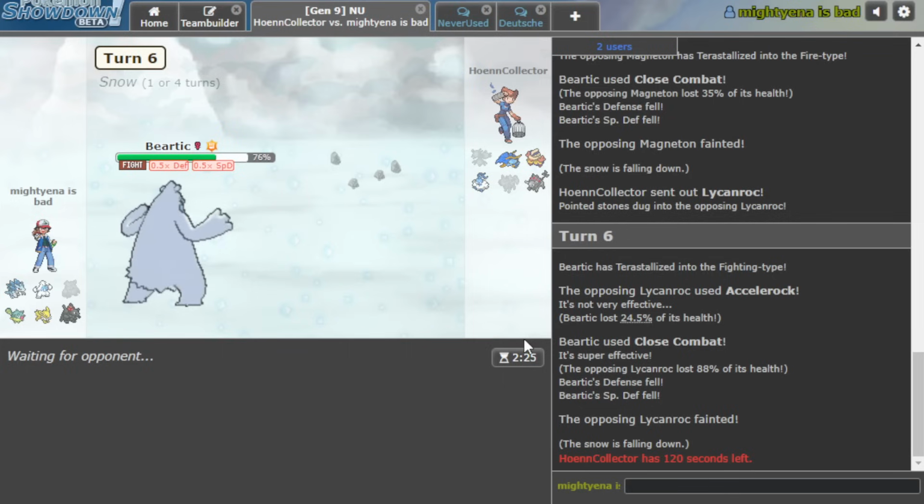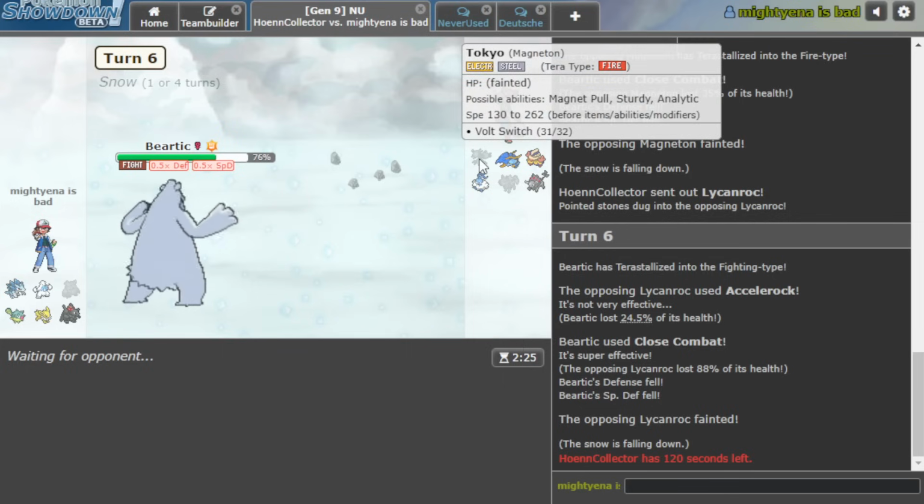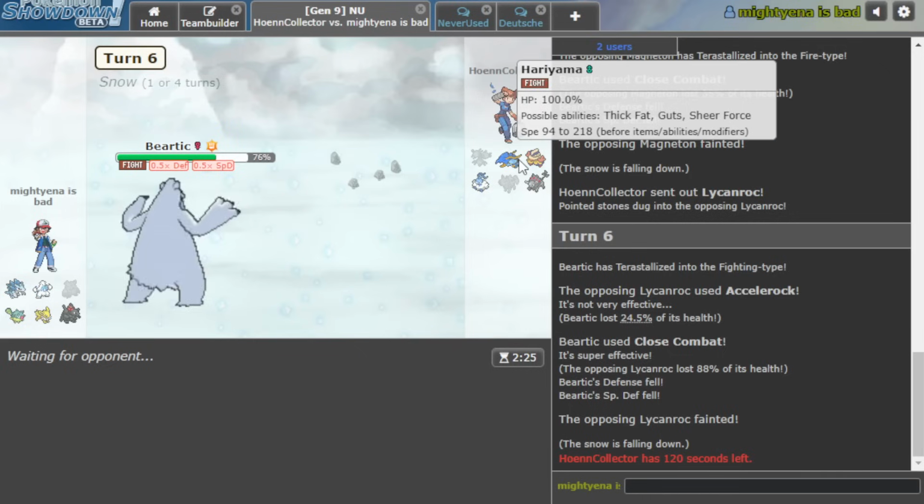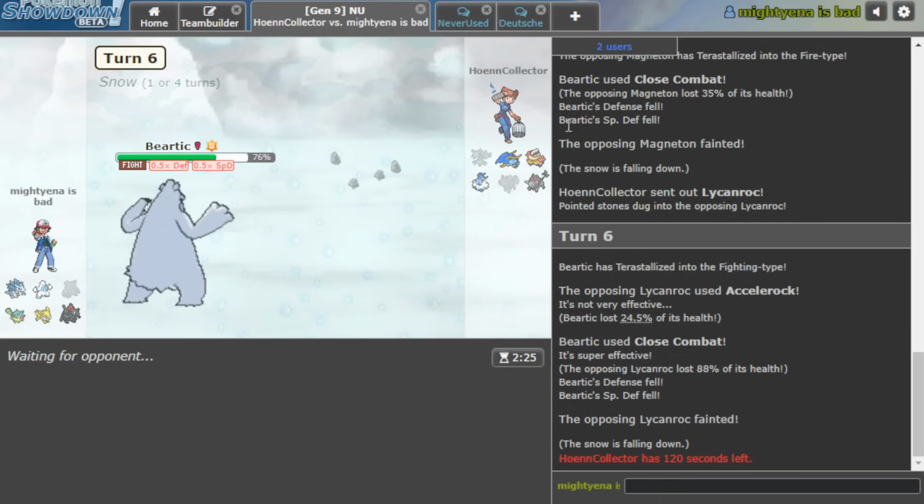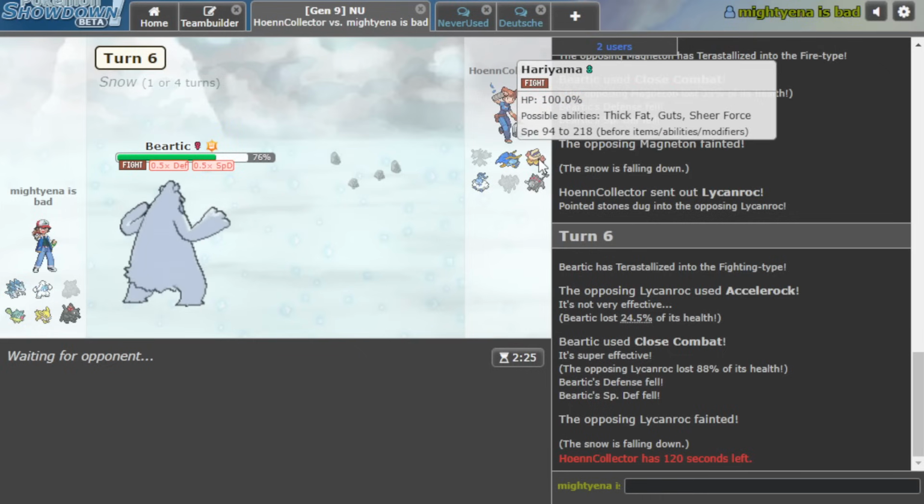Lycanroc and Celerock can pick off a lot of stuff. Magneton is potentially faster when the weather's gone. Depends on if they're Scarf or not. I think a lot of this game's going to come down to if this is Scarf and if this is, like, Assault Vest. If this is Assault Vest, it's wraps from me, probably. Quill will have to do a lot.